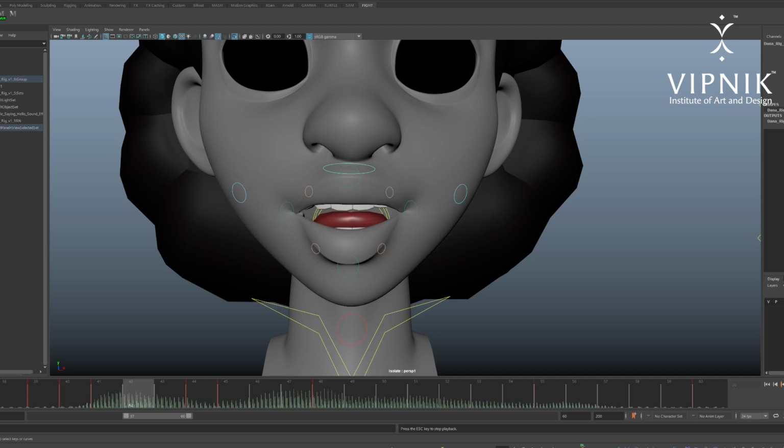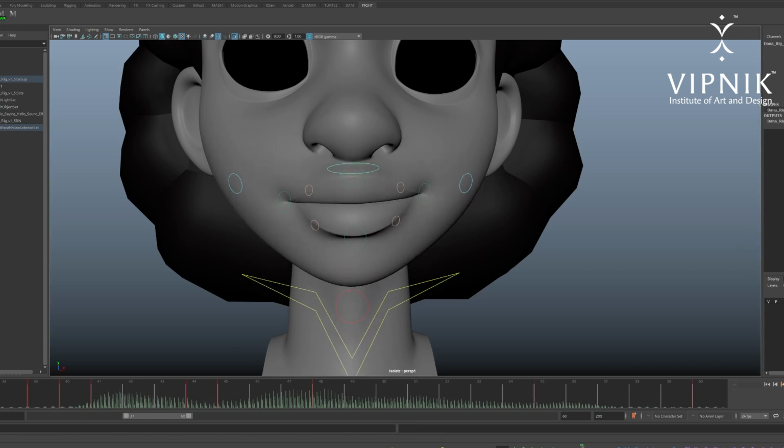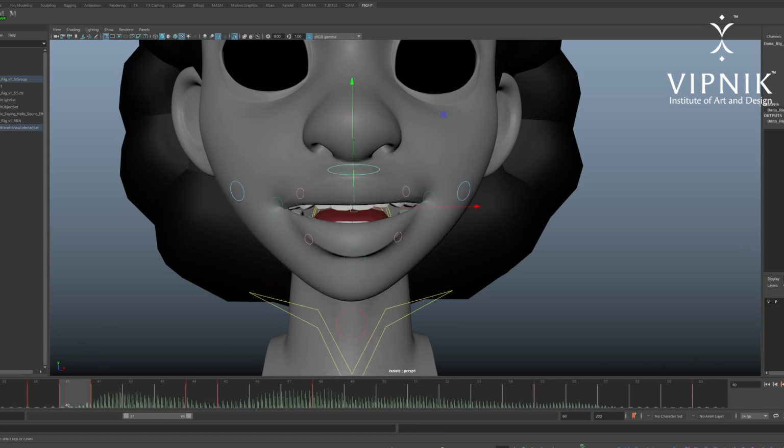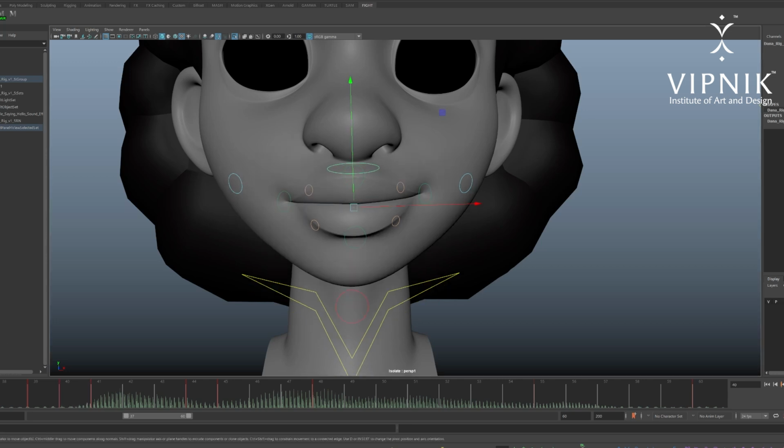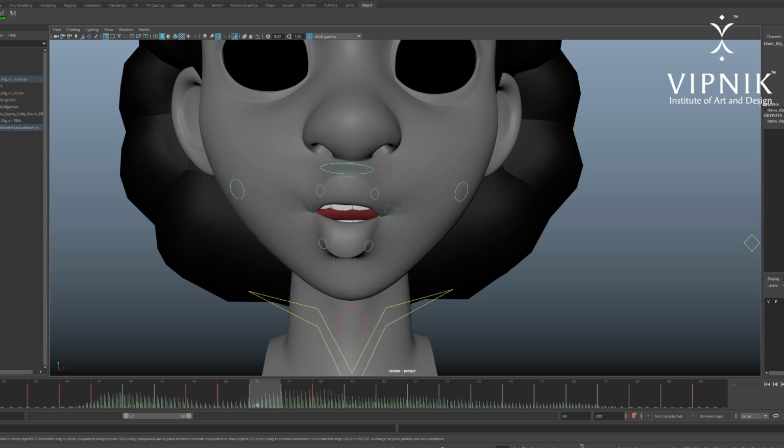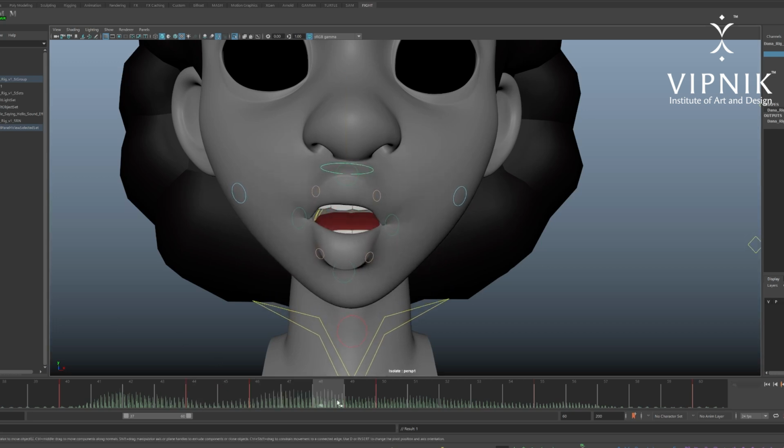Okay. And here, let's give this a little bit more of a cartoony feel. Okay, let's bring this down a little bit. And let's make our jaw lead. For that, let's go into our y-axis and give this a little bit of an ease in. That should be good. Yep, much better.